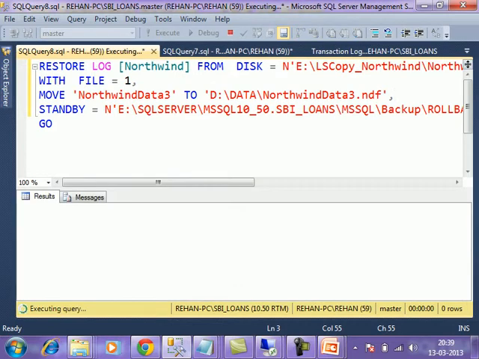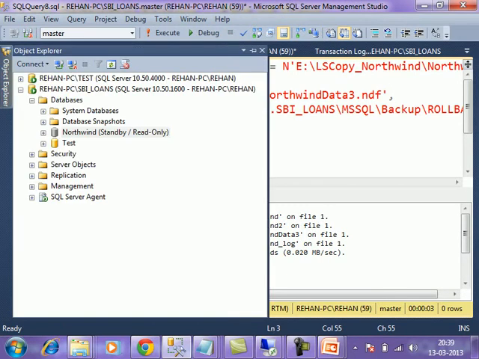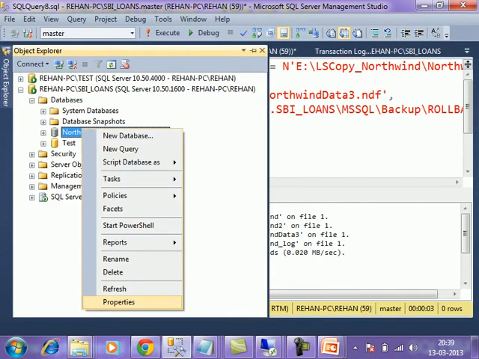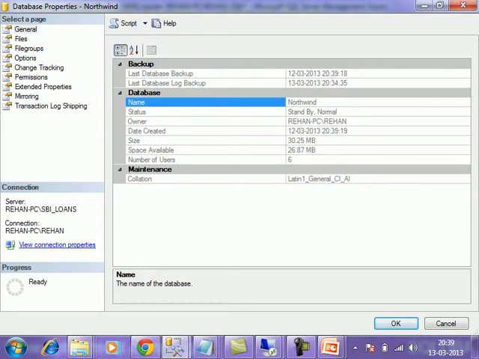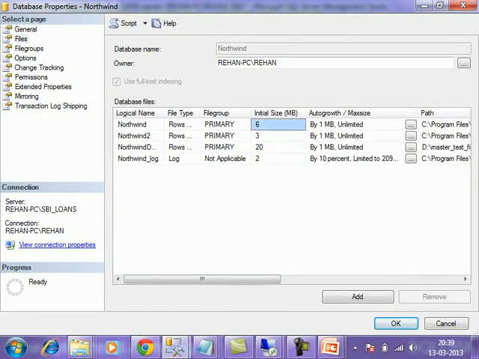Run the query. This is the logical name, this is the physical name. Already we have seen. Successfully restored. Check here, file is added or not. Properties, files added, see successfully.